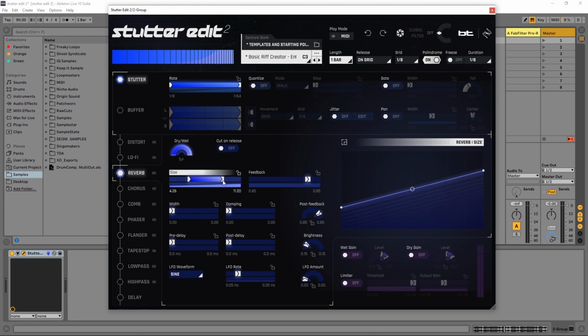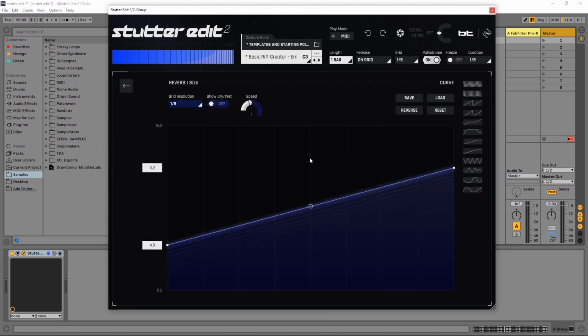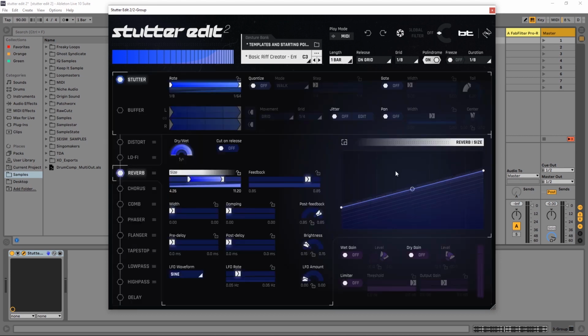We can even make it a little bit longer. We do have feedback as well. We've got all of the other standard effects you would find in a reverb plugin at our disposal. We have brightness, LFO, and some post feedback as well. But for right now, I think that's enough to get started. And of course, we can come into this graph and really get into the nitty gritty in terms of editing. We have a number of presets and so on and so forth.